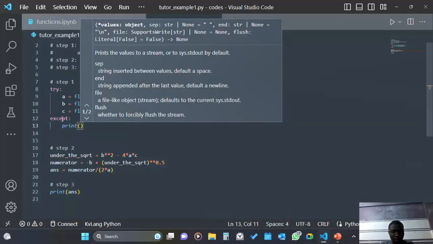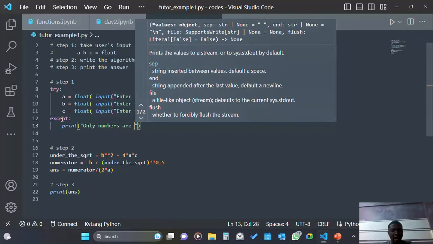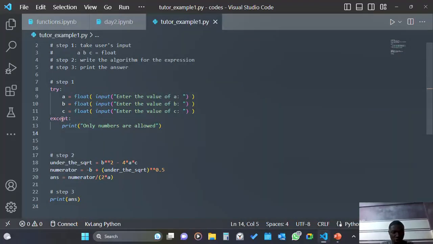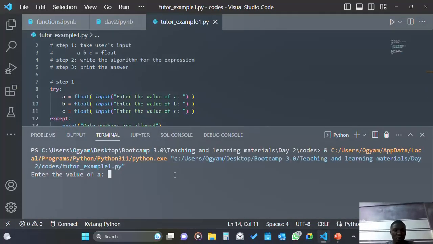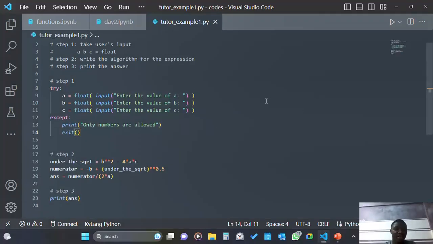Print onto the screen: only numbers are allowed. Then when you are done printing to the screen, you exit. Use the exit function. Exit means close the app. Now I'll show you why you should exit. So let us try it and see. The person types apples, and it says no, only numbers are allowed. So instead of getting an error, it gives information to the user that they are entering the wrong values. So that's why we use try and except.